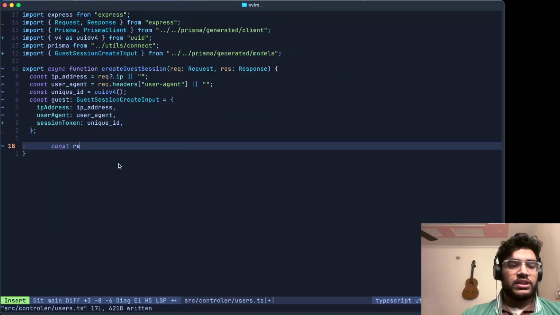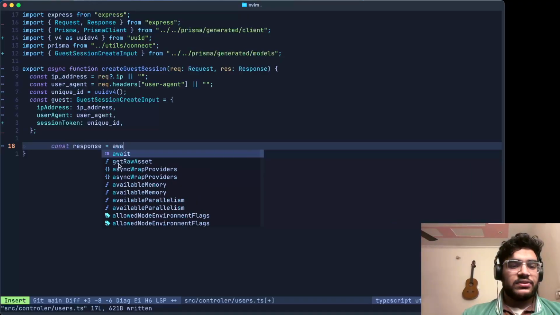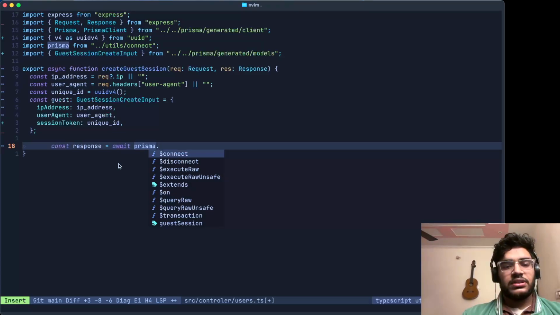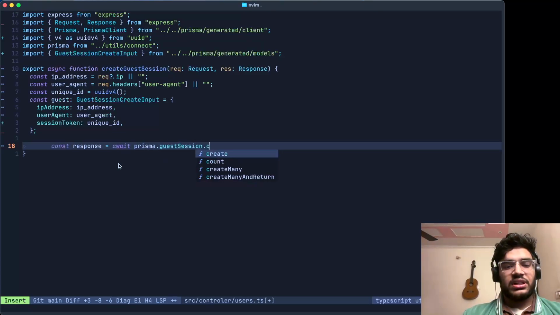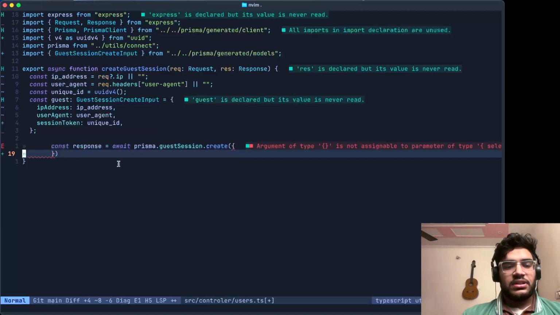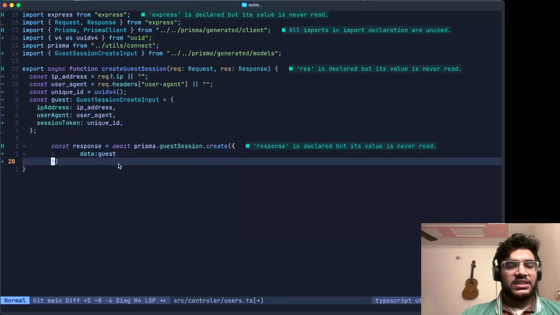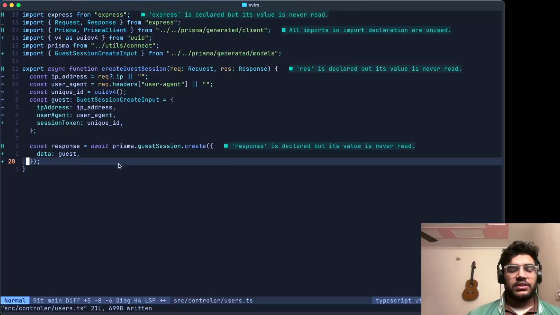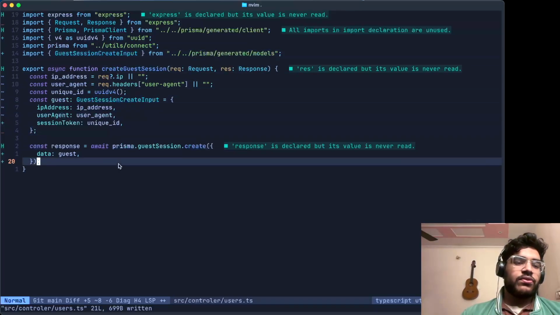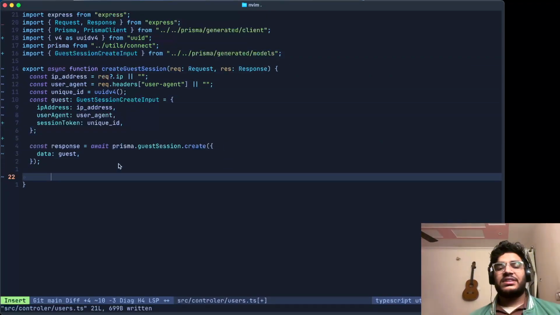So we are going to write response equal to await prisma.guestSession.create, something like that, and write data. And so we are going to push guest here. So everything looks fine, and okay, everything looks correct. Now what I'm going to do, I'm going to create a JSON access token to put that into our session, our cookies.